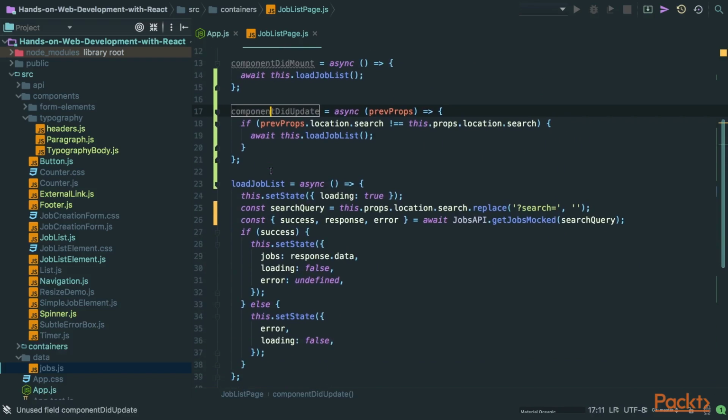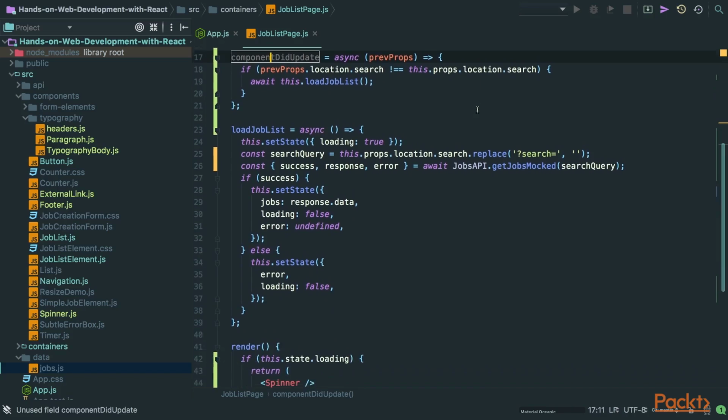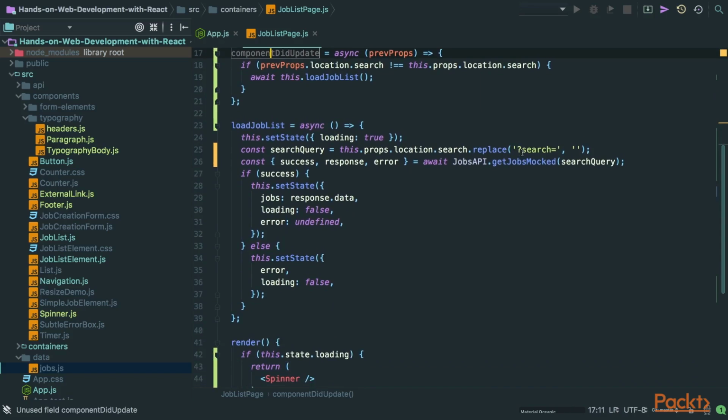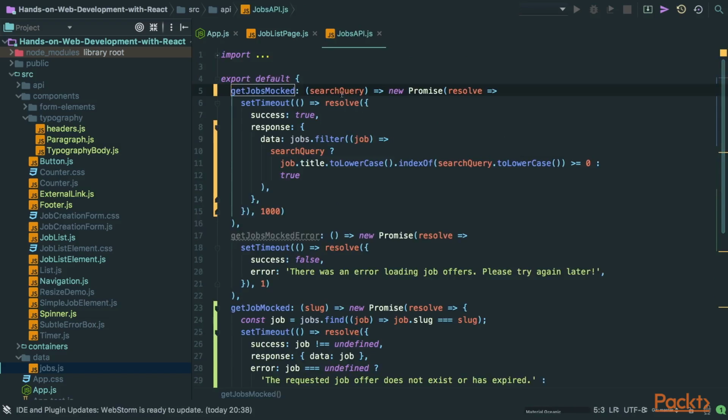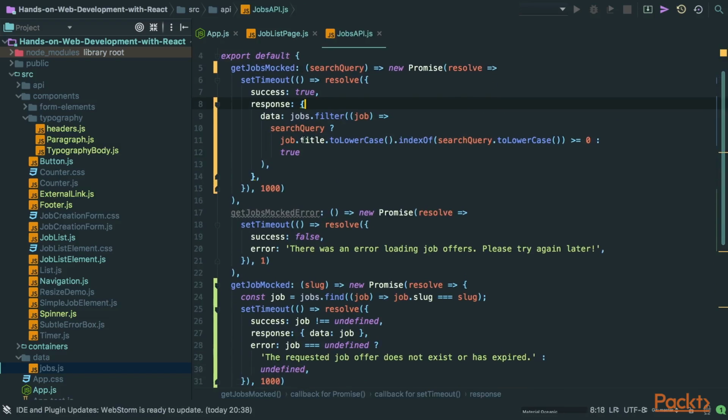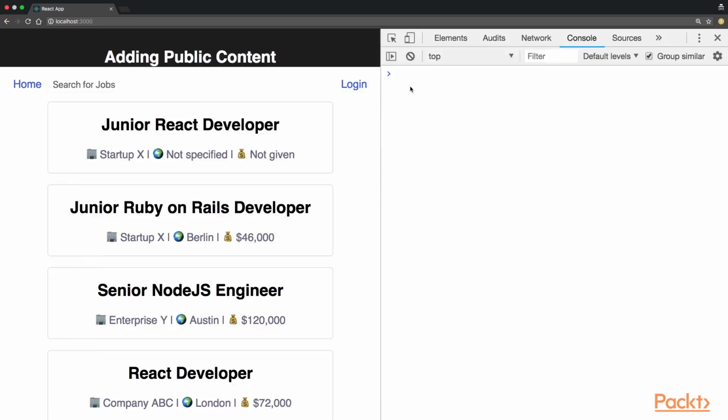This is thanks to the componentDidUpdate method, where we're comparing if the previous search parameter is different from the new one. In the loadJobList method, we extract the search query from the URL and then provide it to our getJobsMocked function. This method has been modified to filter out any job that doesn't contain the search terms in the title, if the search query is actually defined. And as you can see, we're calling toLowerCase on both the title and the search term so that we can ignore case sensitivity.